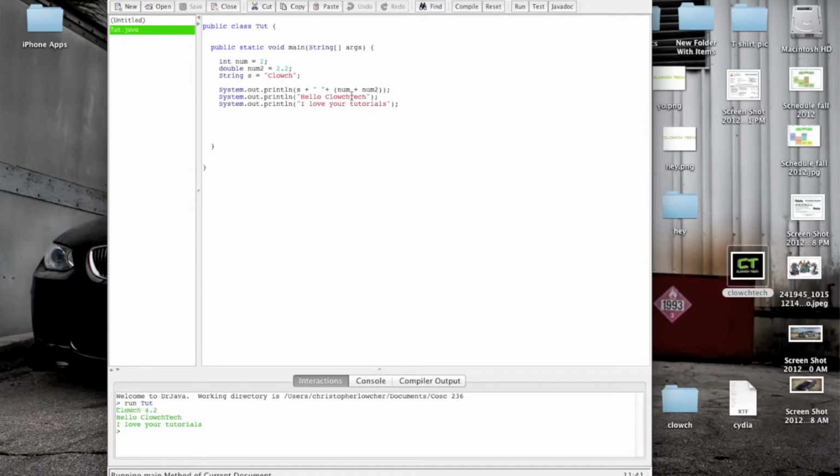So that's all for this tutorial. Just really basic variables and printing. We're going to get to some more cool stuff in the next tutorial. I'm just trying to keep it short and brief, so thanks.